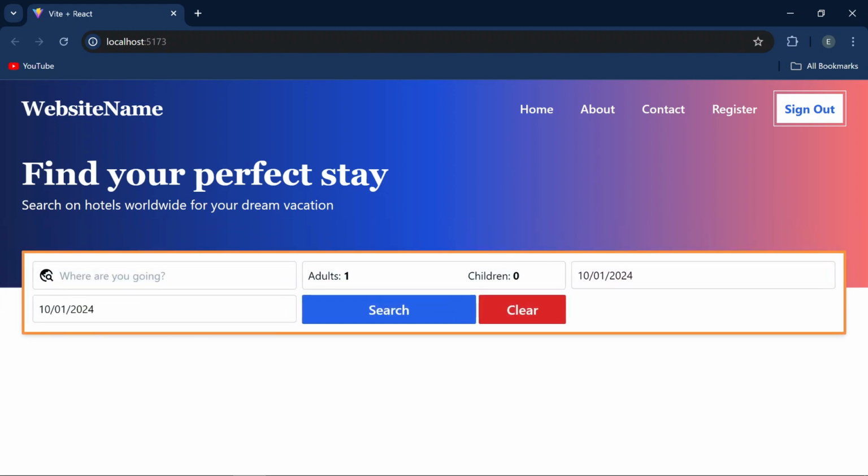And for our search bar, we have our location input field from where the user can search their location, and then we have an adult and children field with some restrictions. For example, there must be one adult, it can't be less than 1, and it can't be greater than 10. And same for our children, by default its value is 0 and it can't be less than 0, for example -1 or -2, and it can't be greater than 10.